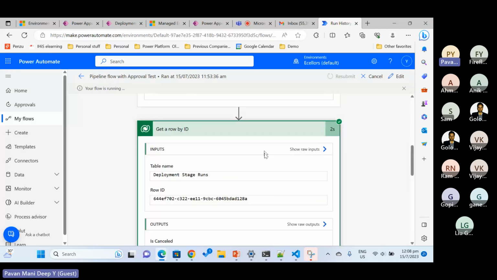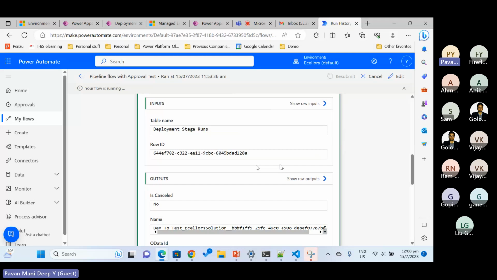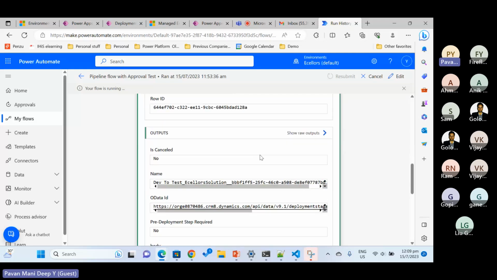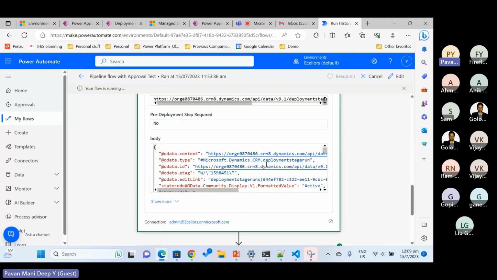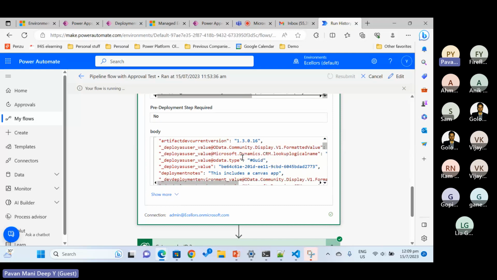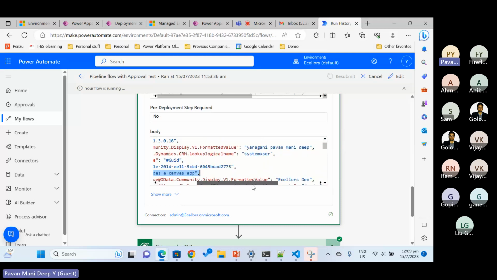I'm getting the ID. What is the stage run ID? We need this to update when we are trying to update the stage. Then we need this deployment stage run ID. These are all the context information which we get. I mentioned we get the deployment nodes in the configuration in the context. Who is the deployment user, and what is his name, everything we get.